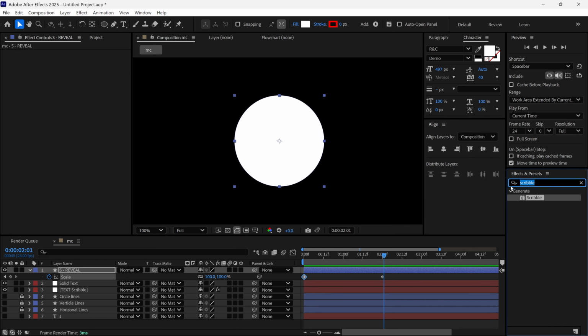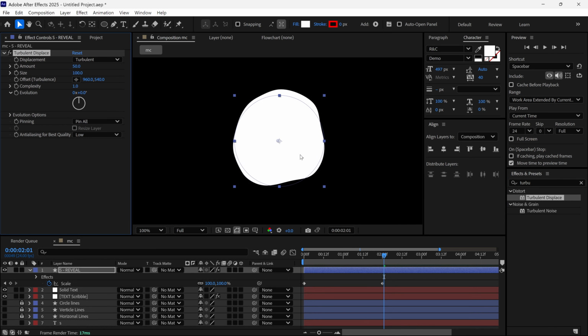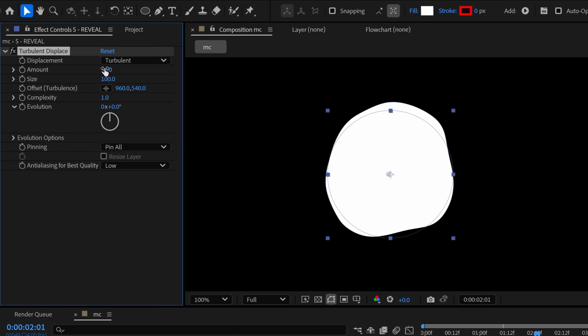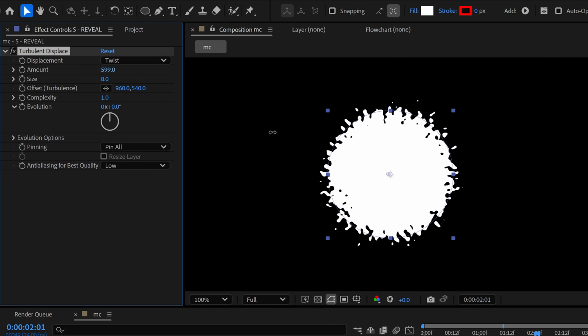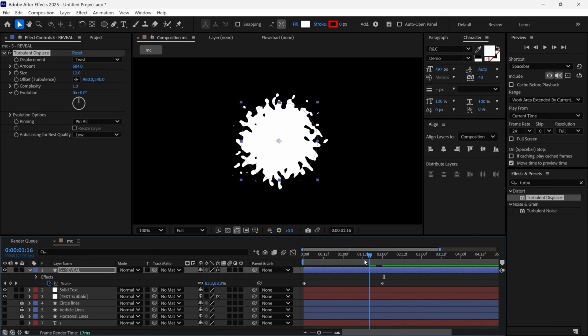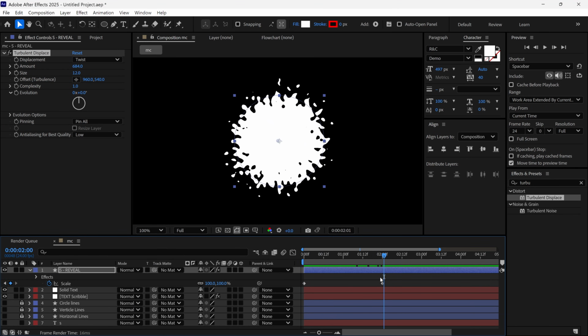Now I search for an effect called Turbulent Displace and add it to this layer. Now go to the properties, and here I change the size to around 20 and then change the displacement to Twist. Also, I increase the amount to get this look, and you can play with the settings to get your desired look. And if I scrub the timeline, you can see how it will look over time.